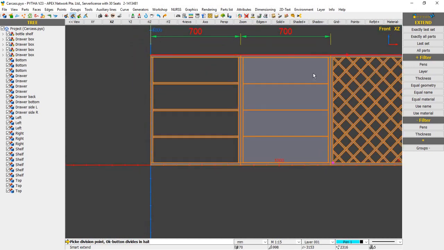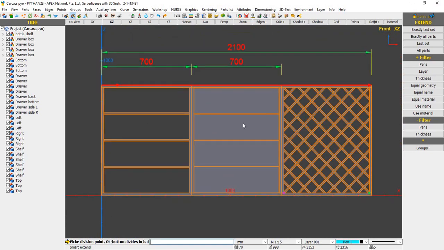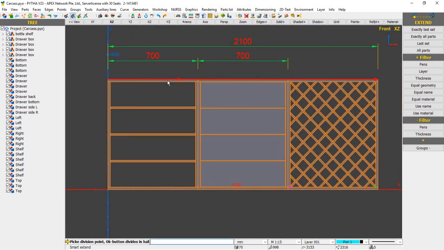Okay, nothing happens yet because PYTHA wants us to know where we need to do a division point. Look at the command line, PYTHA is asking for our division line. So how do we pick a division point? This division point is the one that PYTHA will divide, meaning PYTHA will apply the reduction on this section. So if we want to reduce the shelf and the drawer, we will select the shelf and the drawer area. So I put in the middle, click once, click twice.